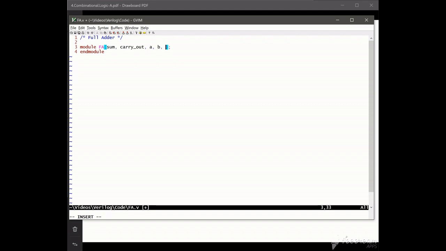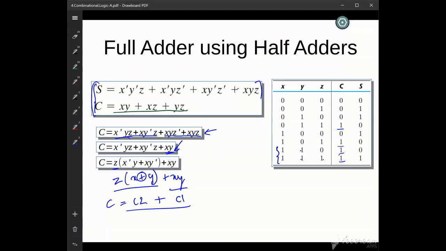Then inputs are A, B, and carry in. Right. So this is the input. Input is A, B, carry in, and output will be sum, carry out. So that's it. And you now know that both input and outputs are of type wires, and because they are type wires, you can directly use the assign statement to drive the output wire. And all I have to do is to just write this full equation now.